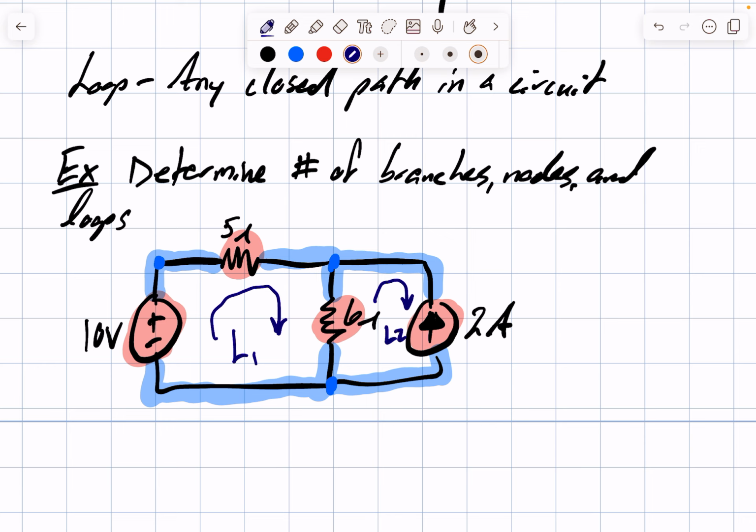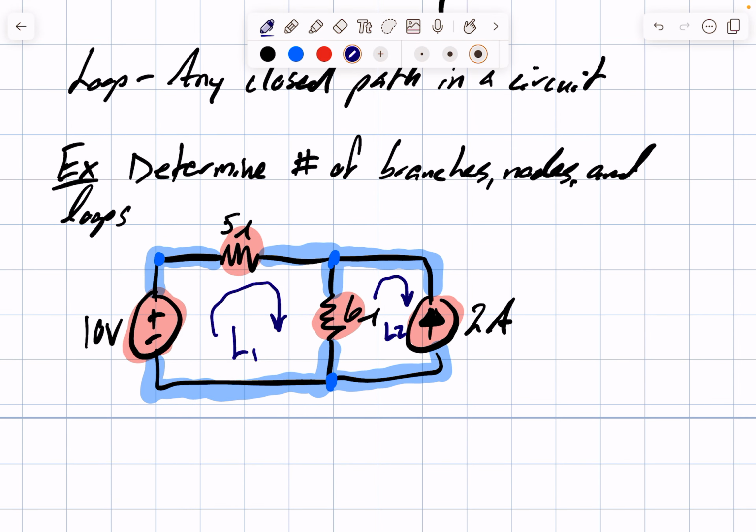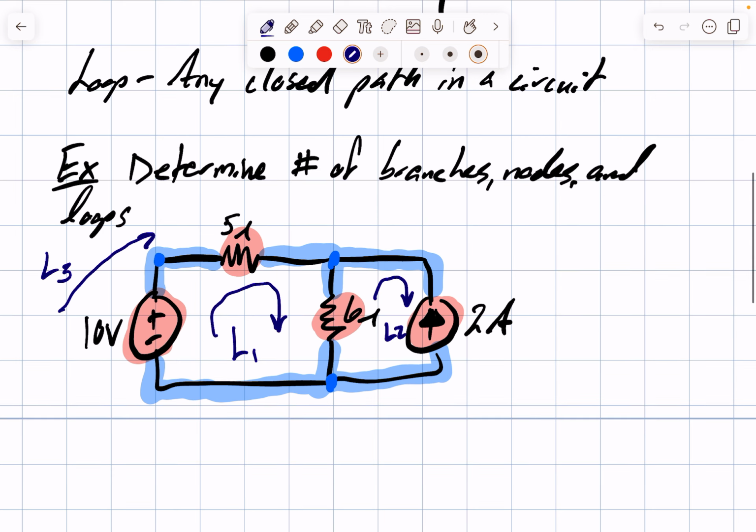or L2 for short. And you may think that that is it because there's no more closed paths in the circuit. But actually there is one more loop that we can see, and that is on the outside of the circuit. So this will be our loop 3. And when it comes to loops, branches, and nodes in general, it takes a little bit of practice to identify them. So after this video, I would recommend that you find some practice problems to simply just identify the branches, nodes, and loops in a circuit.